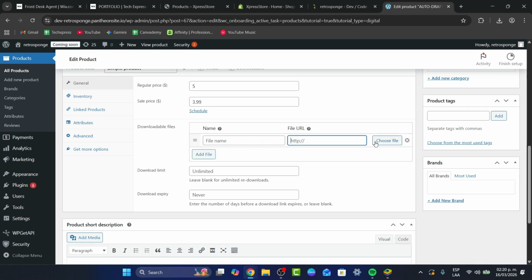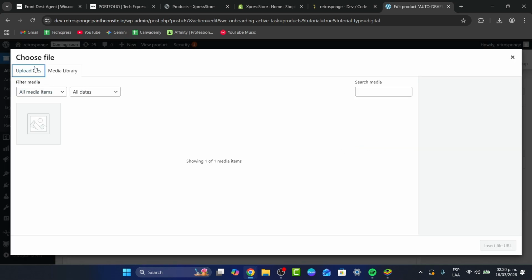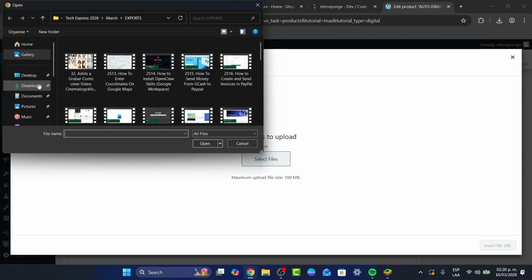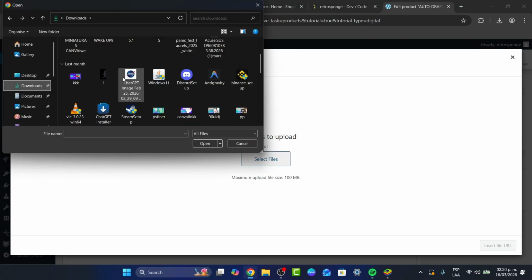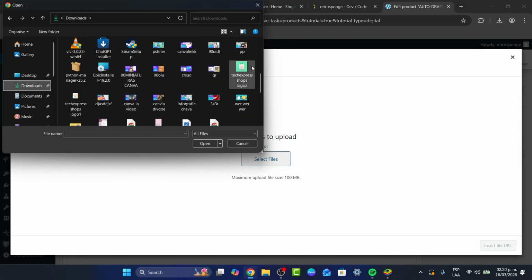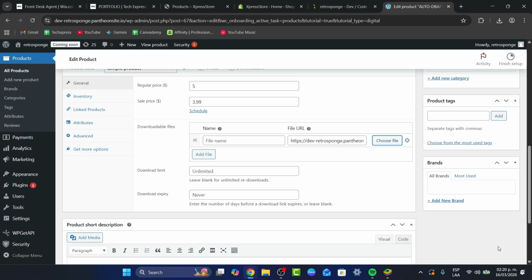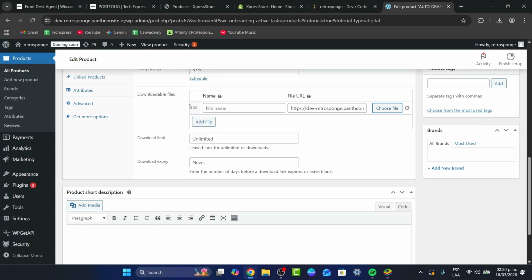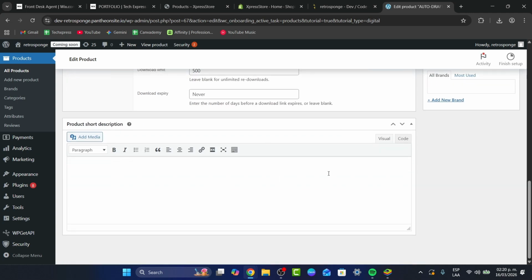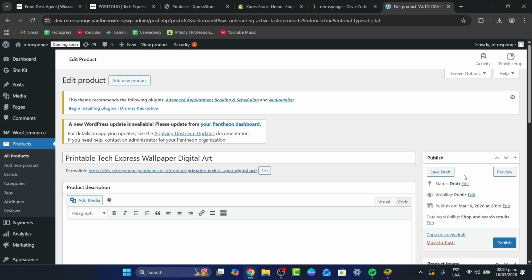Let's say, for example, here the file URL. I'm going to go for upload my files. This is just an example, but in my case, let's say that this is my downloadable file that nobody can access unless they purchase this product, which is this one. I insert the file URL, and here is, for example, the download limit. You can go for, let's say, only 500, and here's the product short description that you can add so far. When you finish with this, you can focus on the option that says save draft.